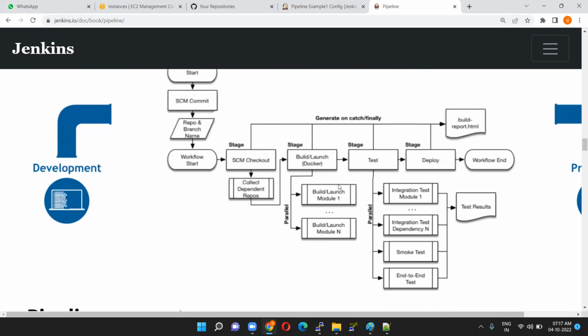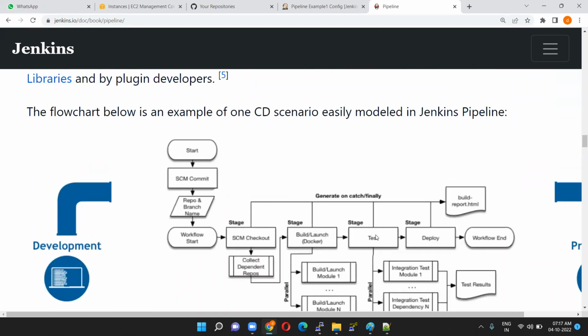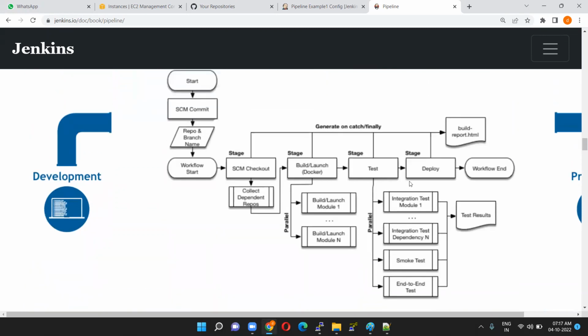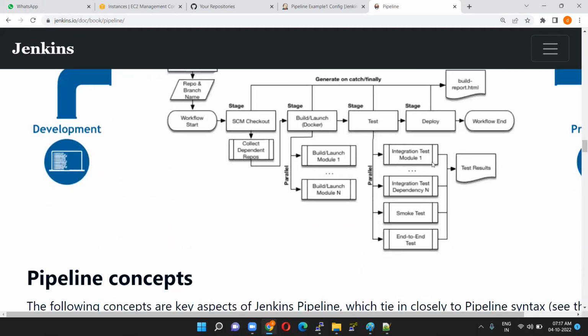So in the middle, we can integrate other things. In test cases, we have integration test 1, integration test 2, integration test, end-to-end testing. So all these are sub stages. Okay. Inside the testing, if you want to perform multiple activities, we can do it this way. This is the main workflow.